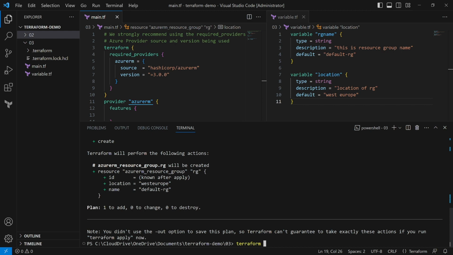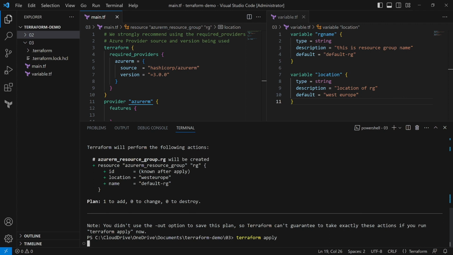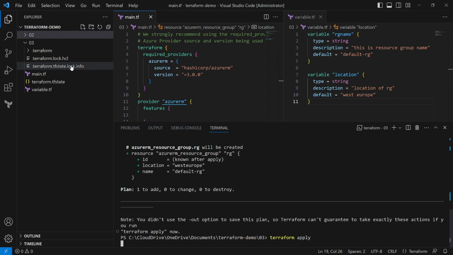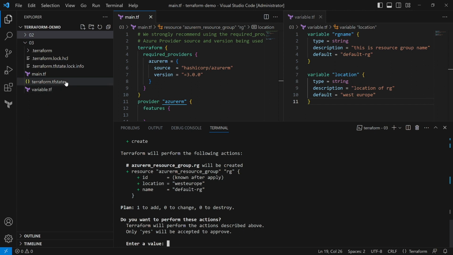Let's deploy. Terraform apply. And now since it is applying, you can see on the left side the lock has been created. Since the lock has been created, nobody else can do anything on this TF state right now, because my process has taken a lock on it, so nobody else can update it. This brings us the consistency of the infrastructure.